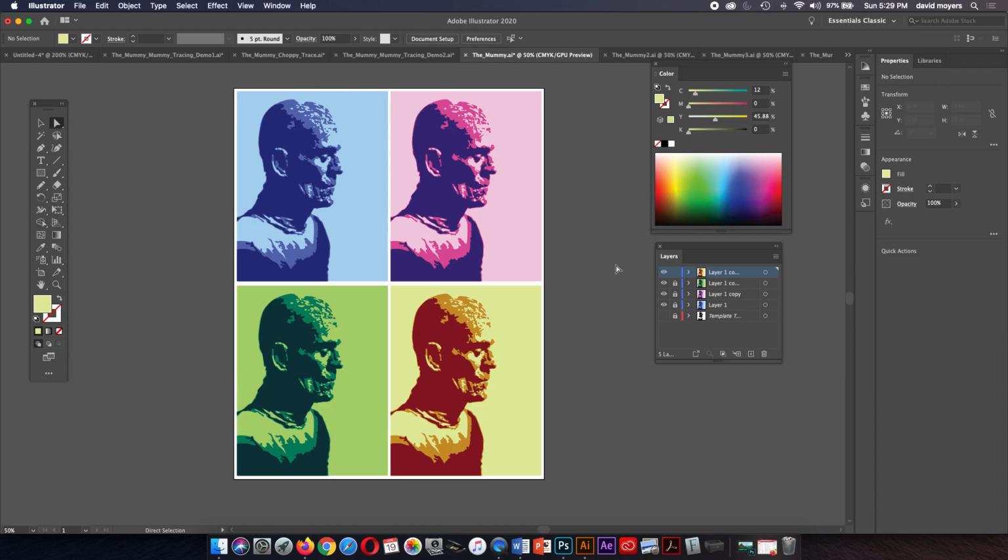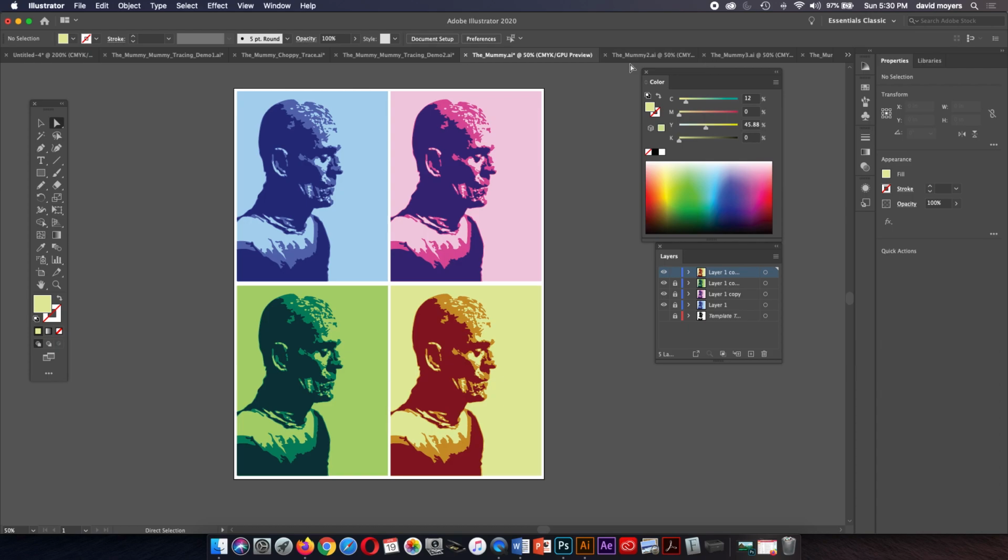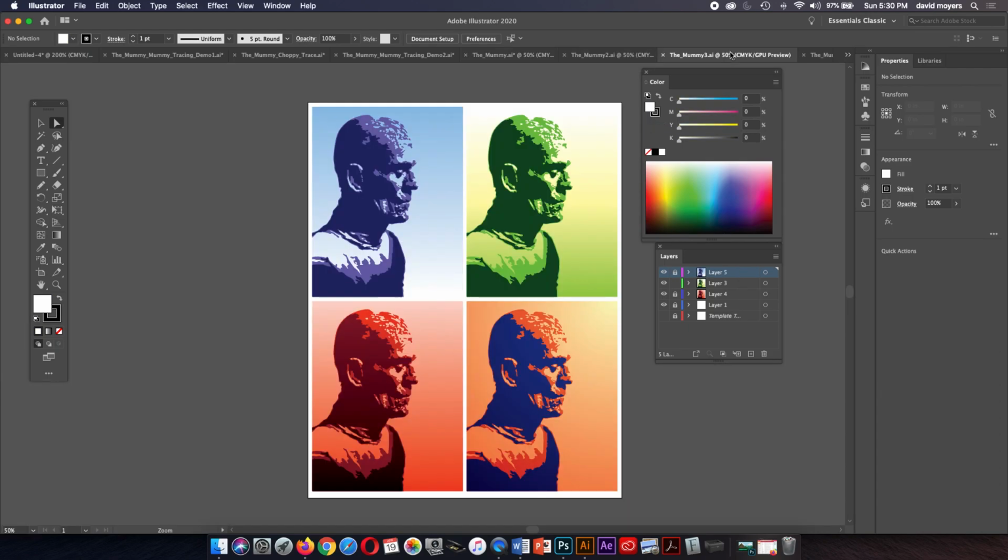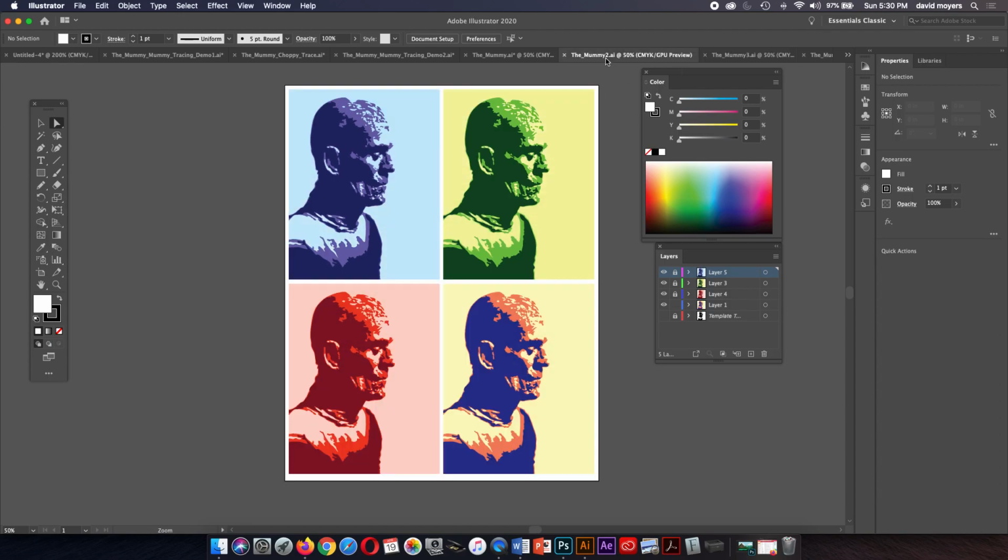So the next thing we want to do is gradients, because I haven't really talked much about gradients. Let me show you what I have set up here. I actually put a gradient in the background of some of these, and others I colored a little bit more. So let me go to this color version here, and we'll play around with gradients.